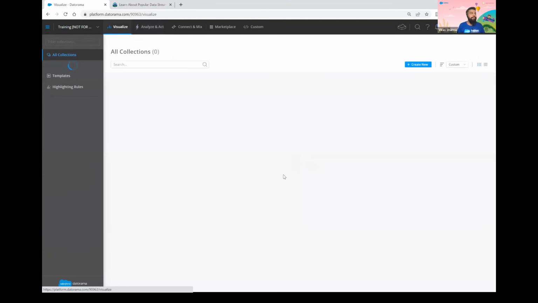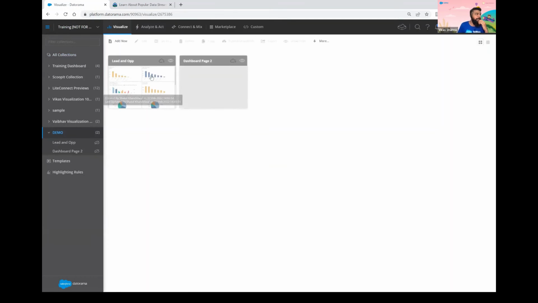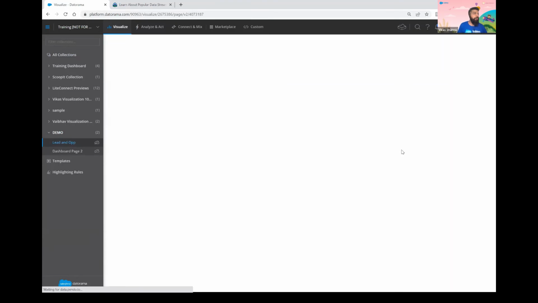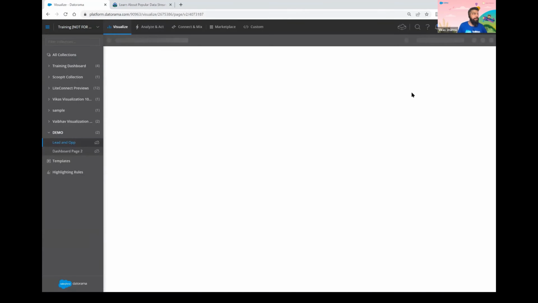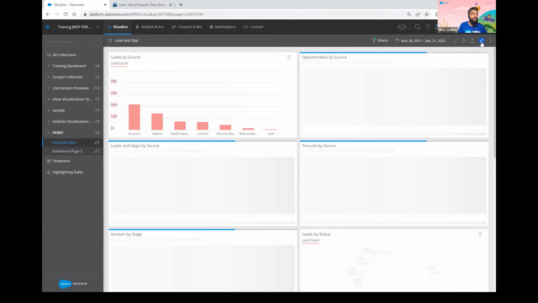And the last is visualize. This is where the magic happens. This is where we build the charts. Since we are already running out of time, we'll quickly showcase how the dashboards look. So let me open a dashboard which I have created, and let's go to the edit mode.